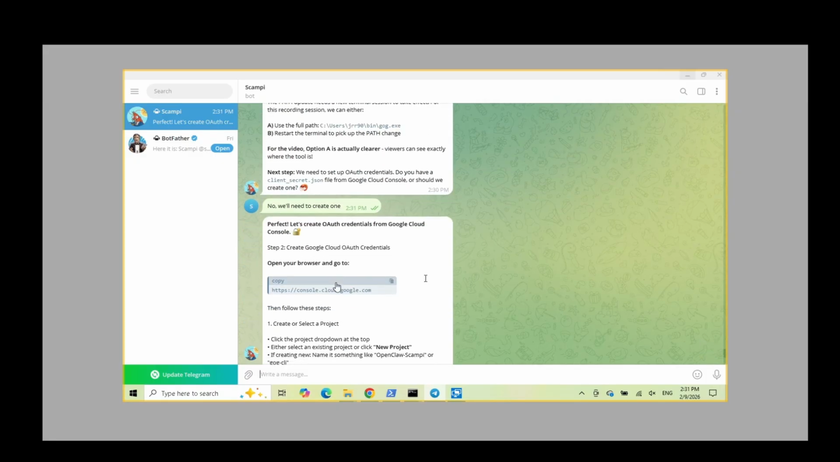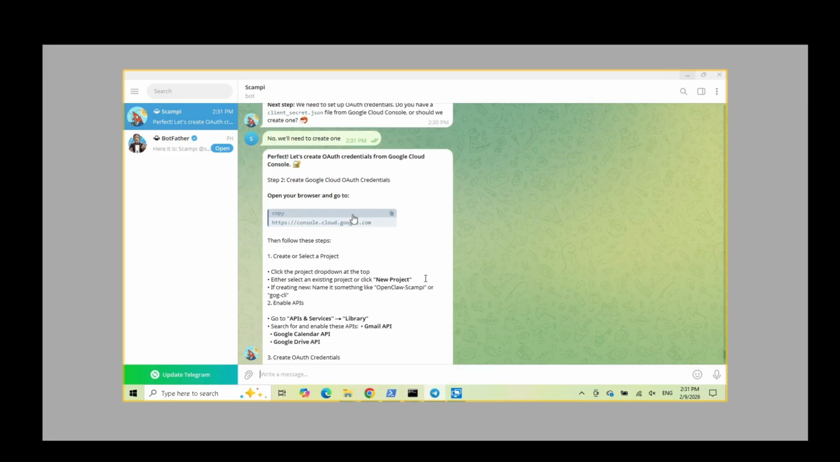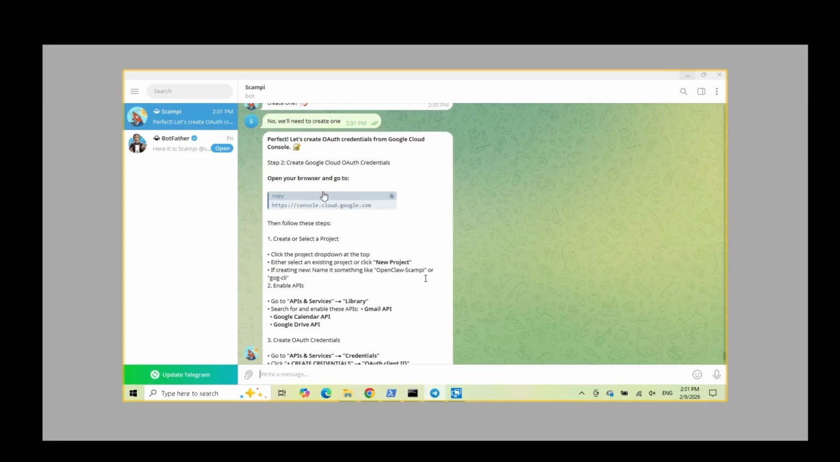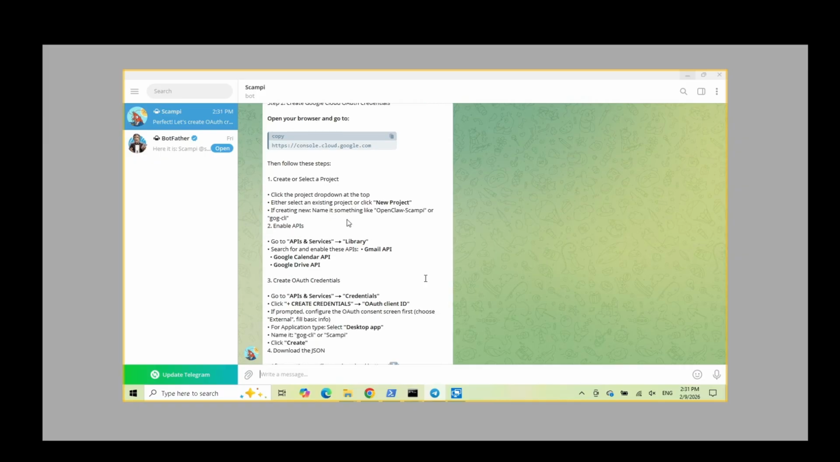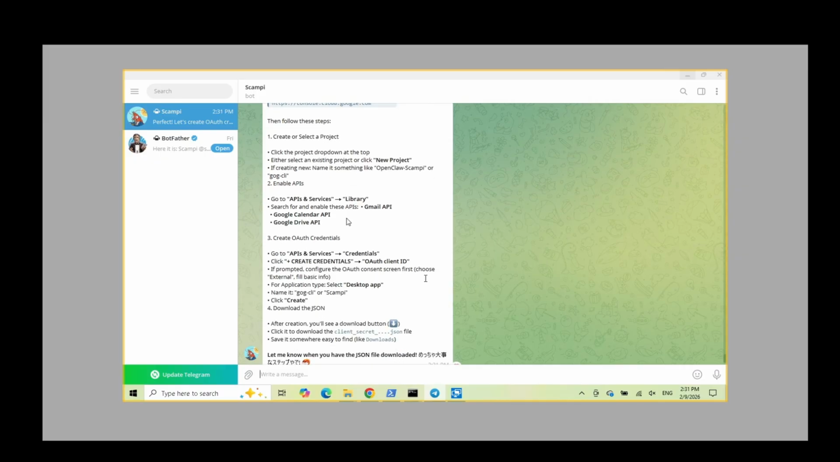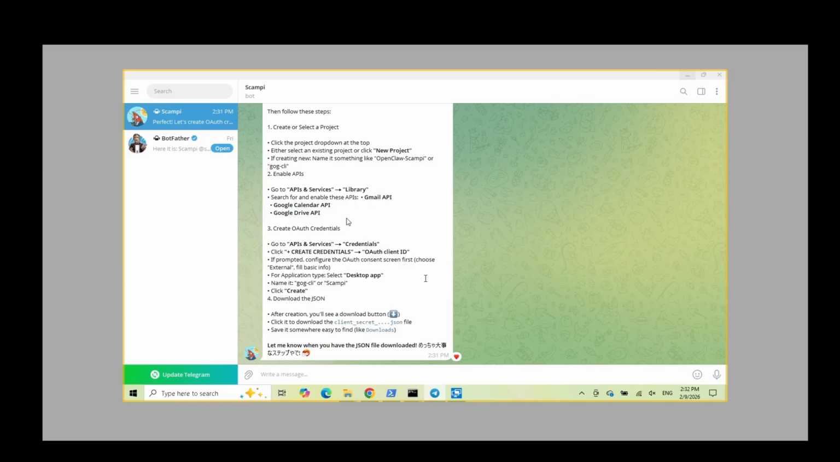Okay, perfect. Let's create the Google Cloud. First, go to console.cloud.google.com. Then follow these steps. Create or select a project. New project. Enable APIs. Create OAuth credentials. Okay. So let's try this out.